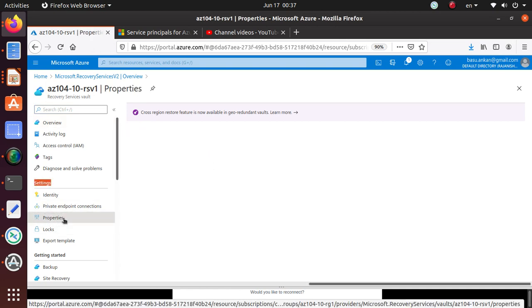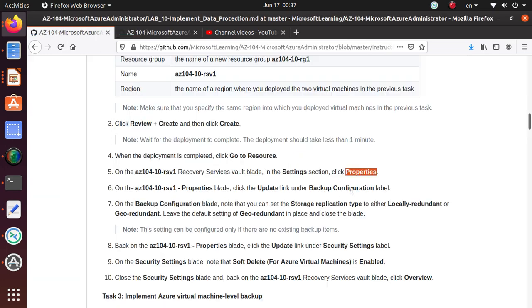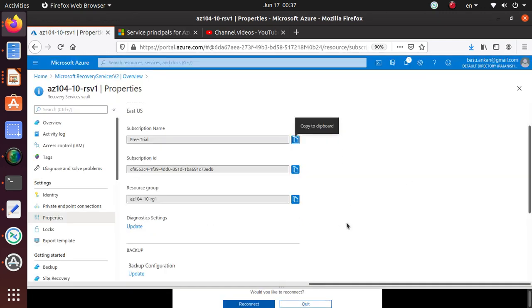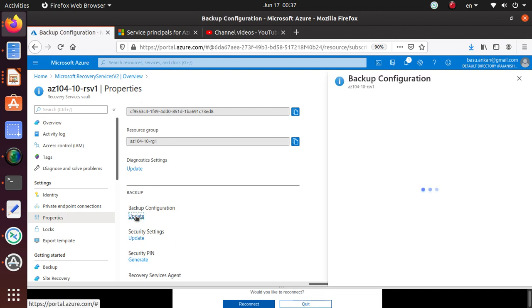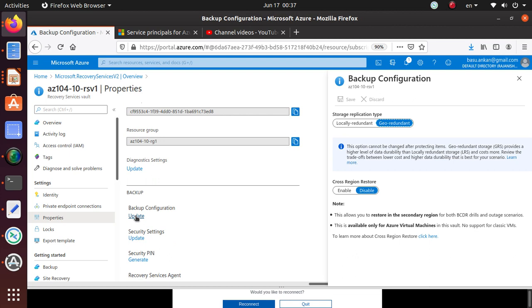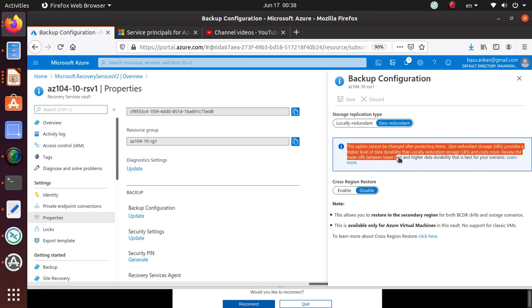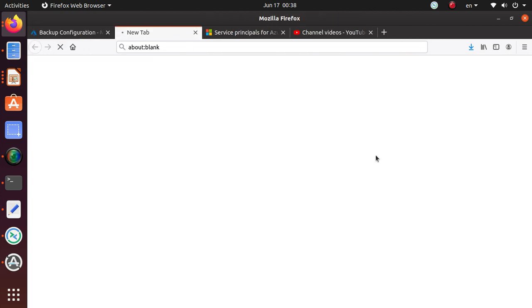We'll click on properties and click the update link under backup configuration. Microsoft is telling us to update the backup configuration. When we deployed, it deployed as geo redundant. And it says this option cannot be changed after protecting items. Geo redundant storage provides a higher level of data redundancy.